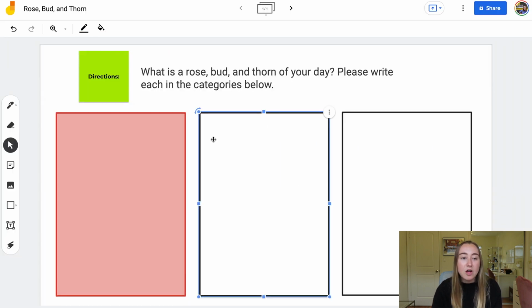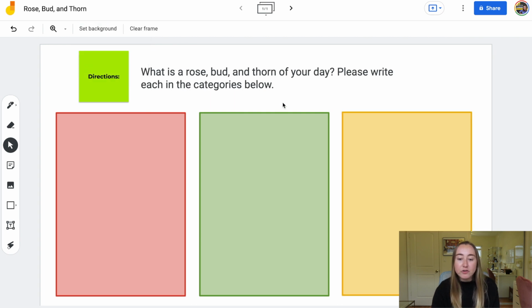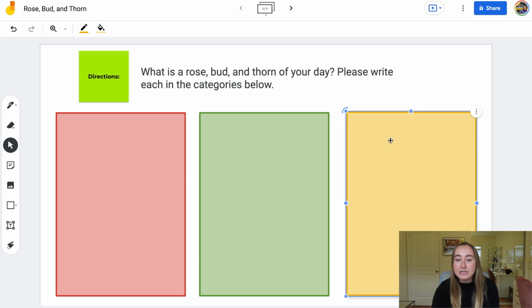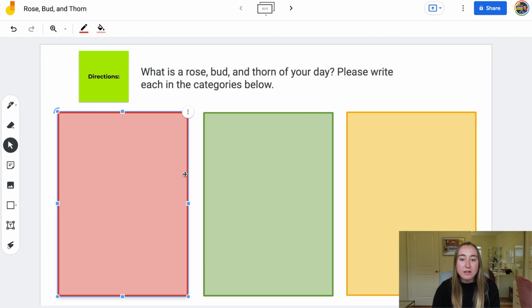Now in the middle, I'll go back up to this fill color, and I think I'm going to choose green for this one. And I will also change the border color to be green. And then lastly for thorn, I will click on that one. I'll go back to the fill color and I'm going to make this one maybe yellow, and I will change the outline to be yellow as well. So now I've created my three different categories here. And I'm just going to kind of center it a little bit, and that looks pretty good.